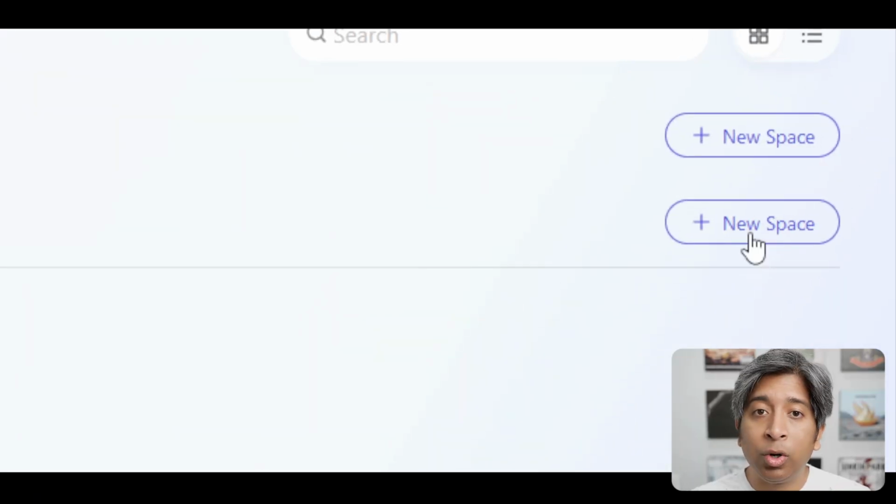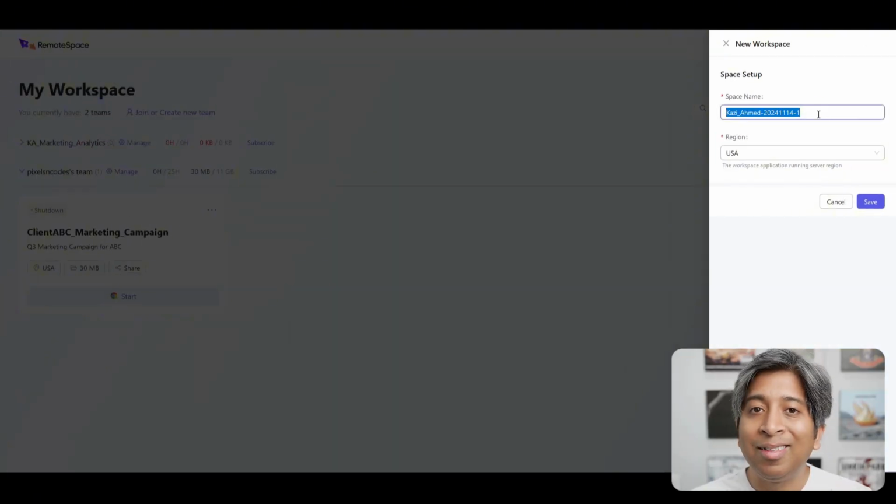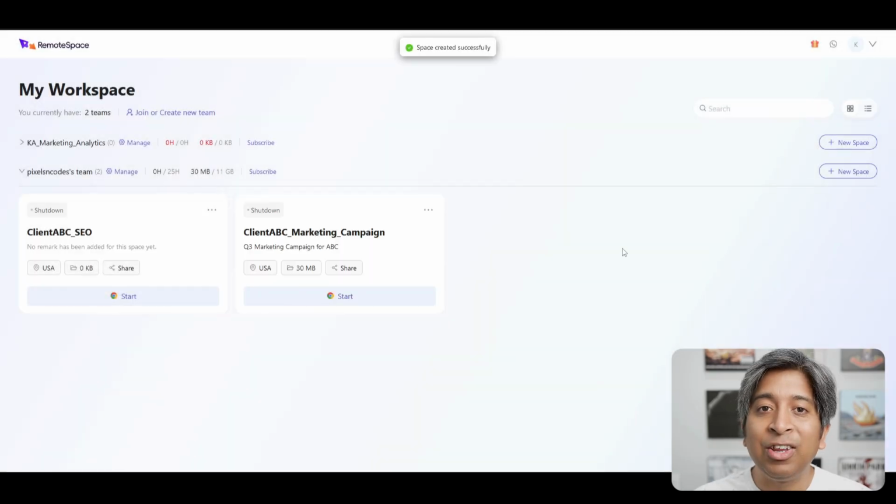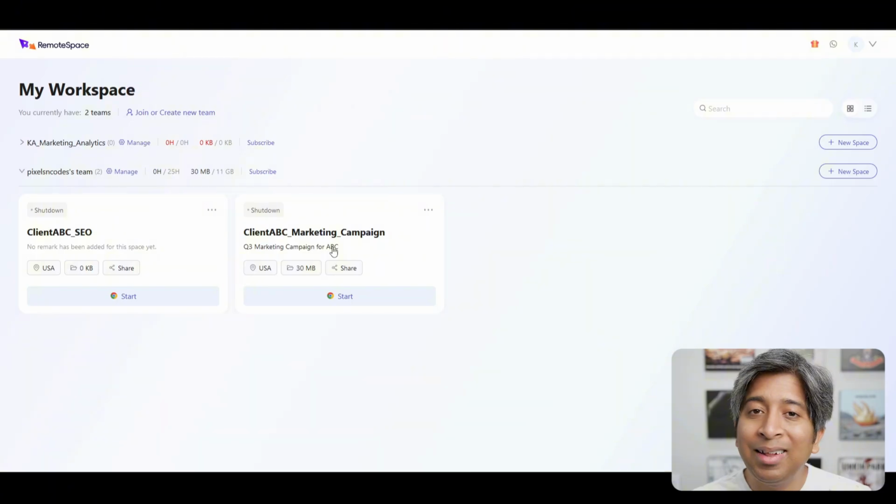To create a new workspace, click New Space and set up a new space for your team in RemoteSpace. Fill in the name section for the space, then click Save, and your new workspace for collaboration with your team members is ready to use. Click the Start icon to start using the workspace.